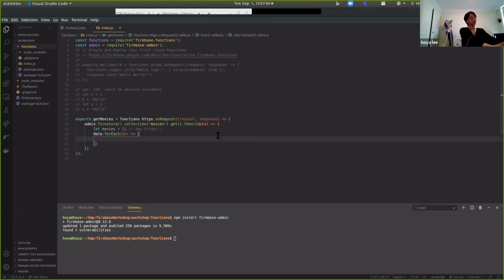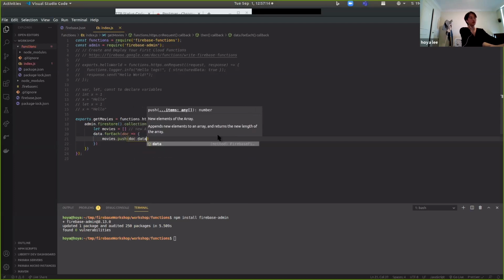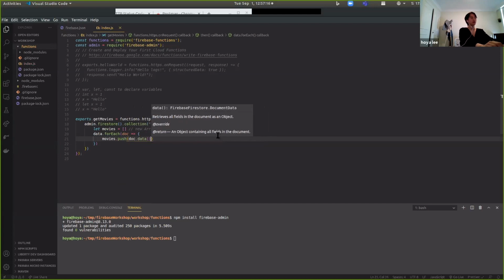For each document, we're going to put the data in that document to movies. So movies.push, we're pushing that data to movies, and then doc, and we're going to call this function to get the data from the document.